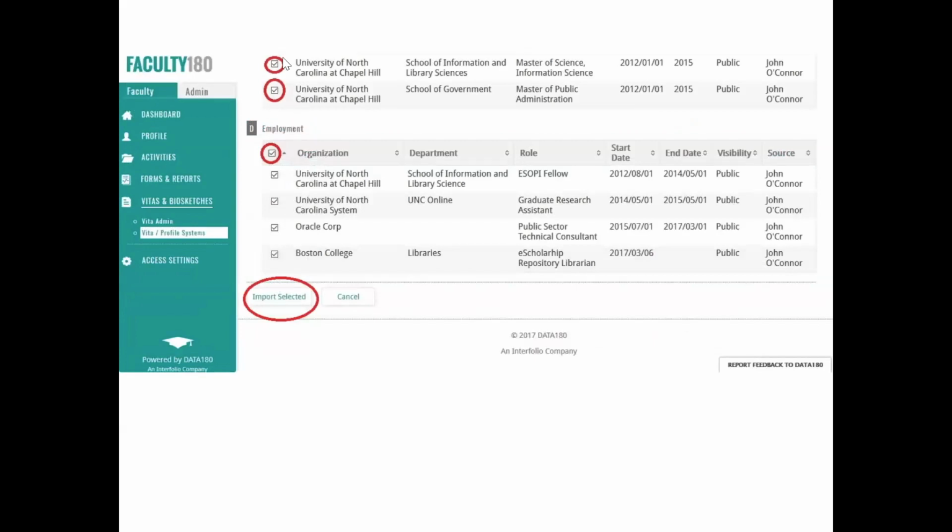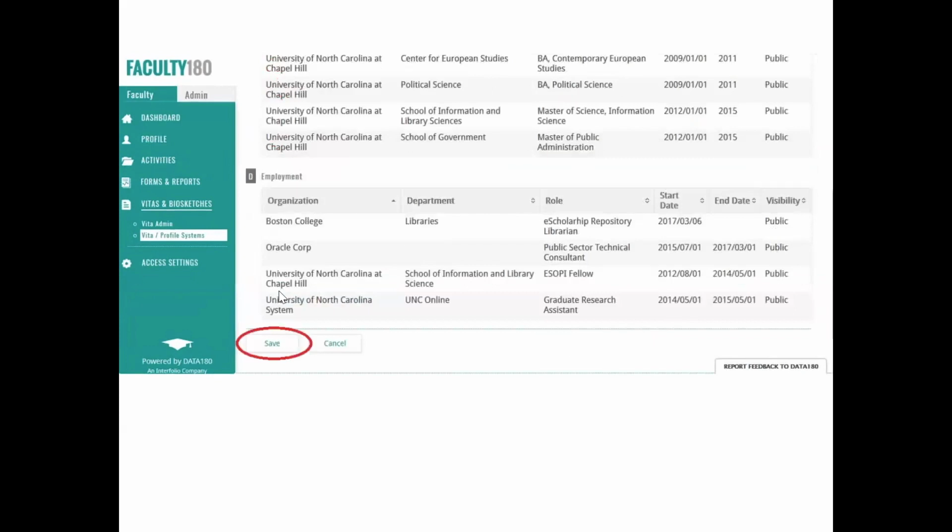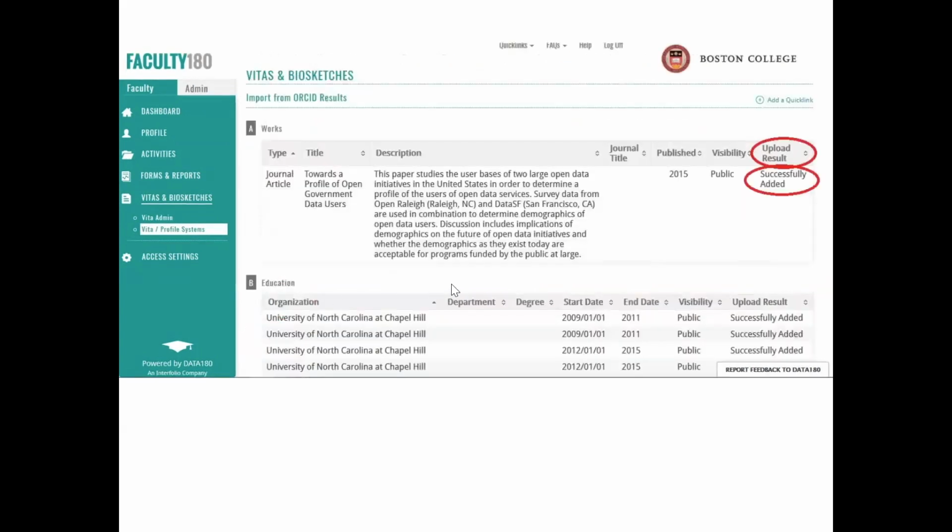This is another good example where they could choose to import employment history, which we do ask them to collect, educational history. They can import some or all or just a few, and they would import the selected ones. They're going to get essentially what looks like a confirmation, and they'll click Save. And then you'll see this successfully added result. And so it's already imported, and it'll stay imported into the Faculty 180 system forever.